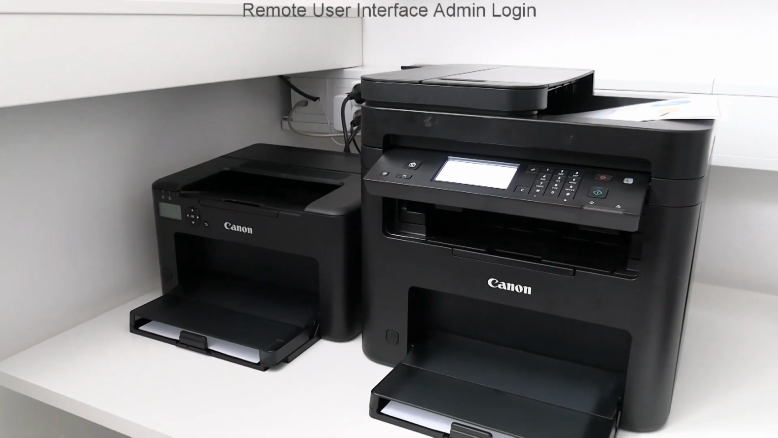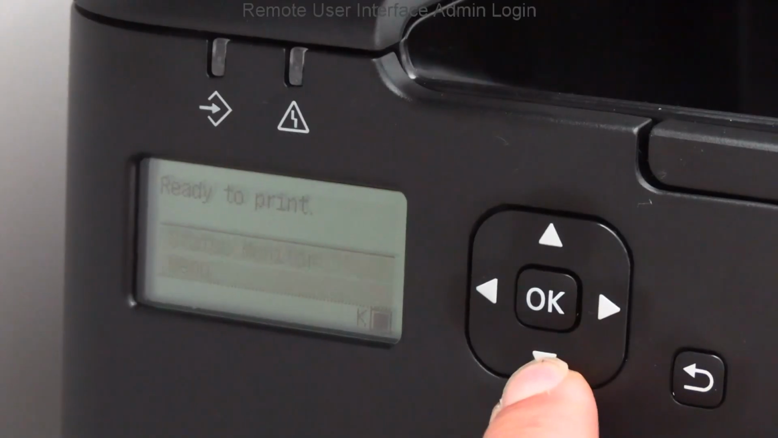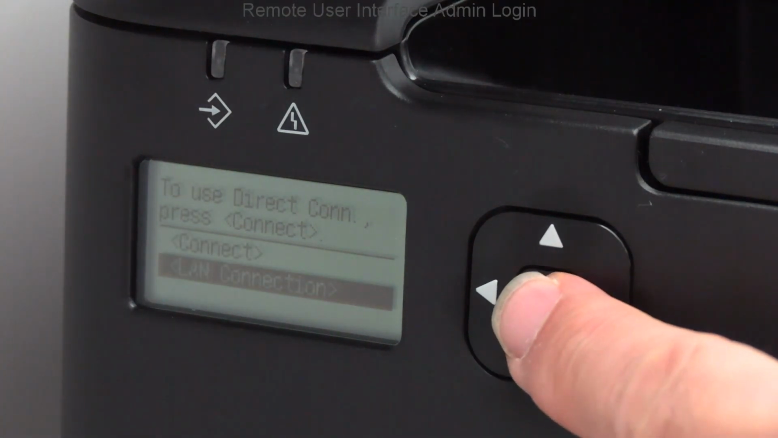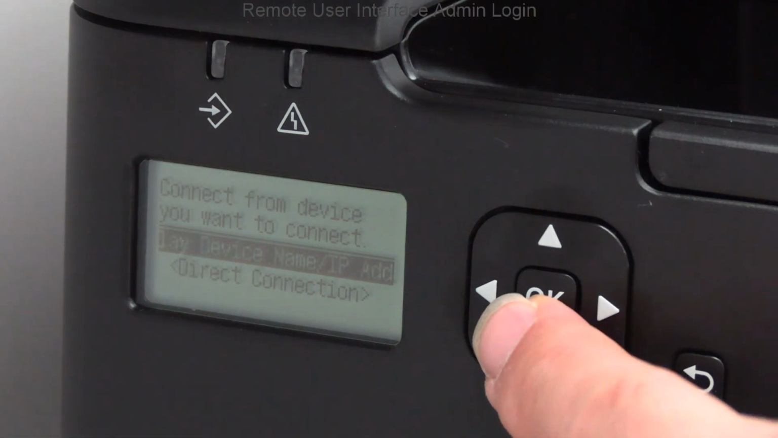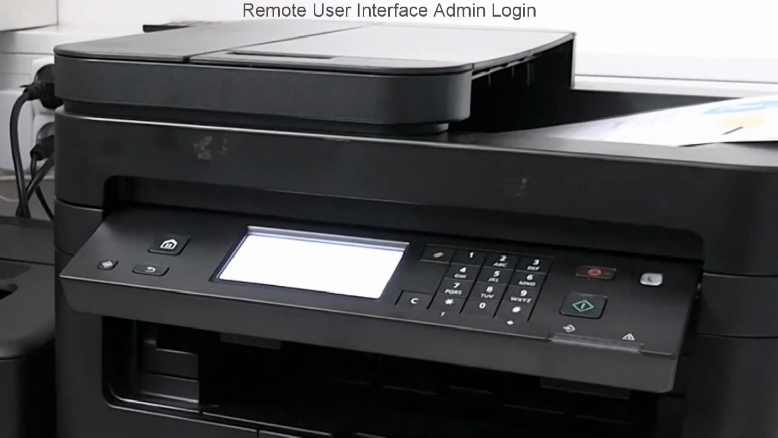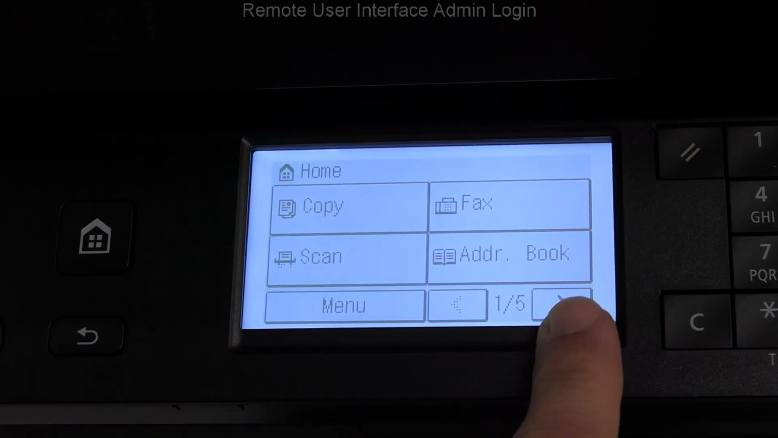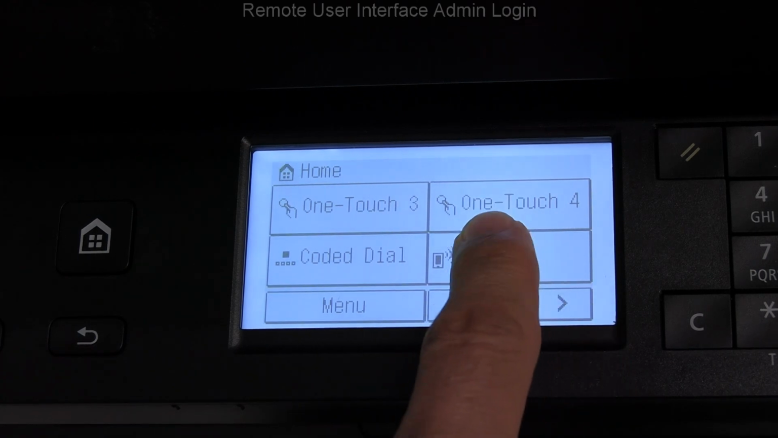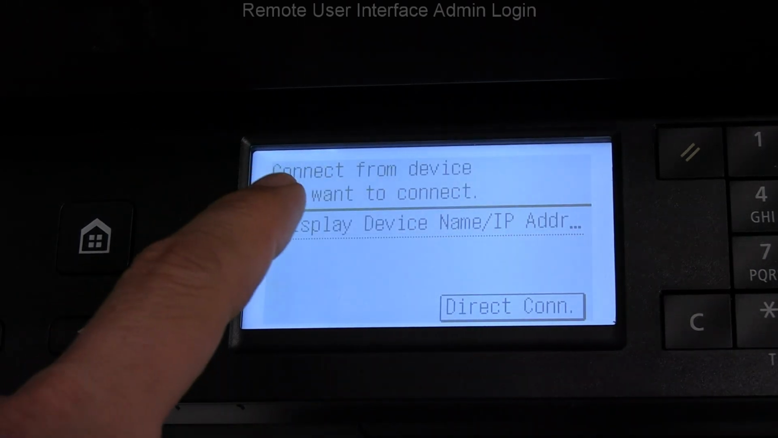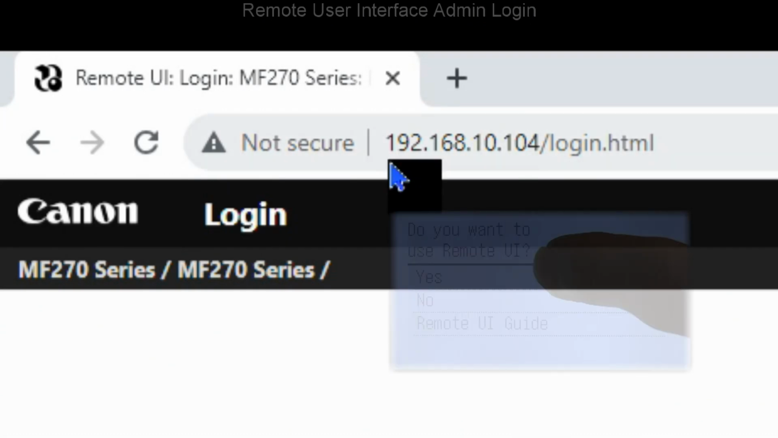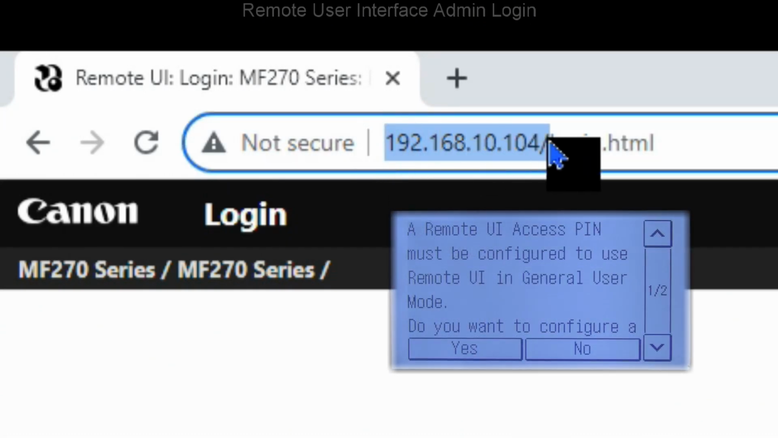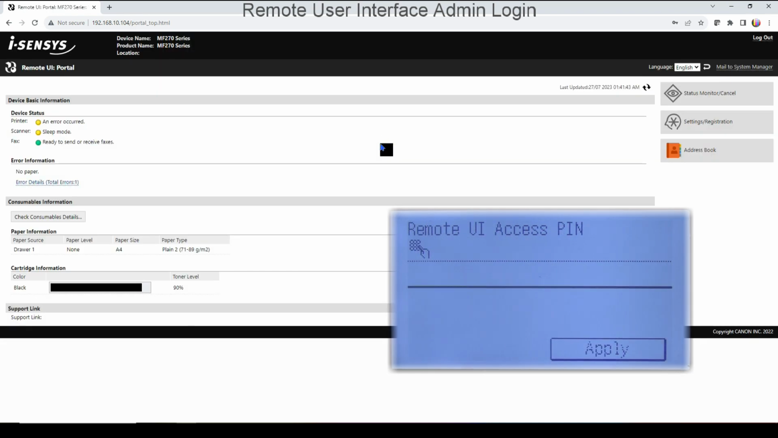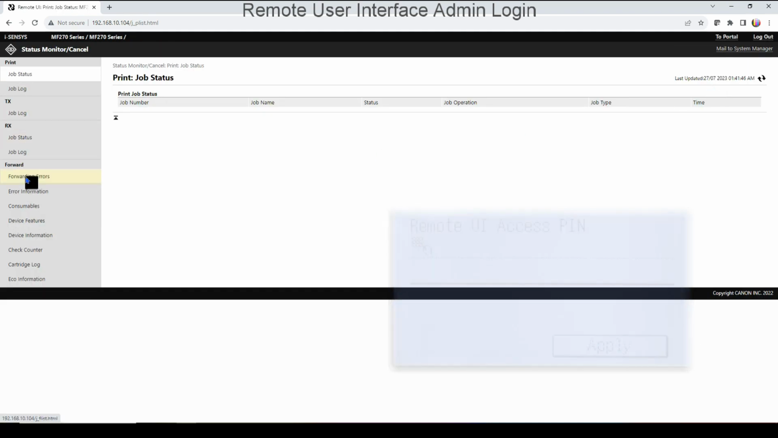For changing settings, I will mostly use Remote User Interface, which is the web interface of the device. All printers in this video are already connected to the network, so I can display the IP address by checking the Mobile Portal menu. Enter the IP address into a web browser and log in as admin, using the admin PIN which was defined during the product setup.